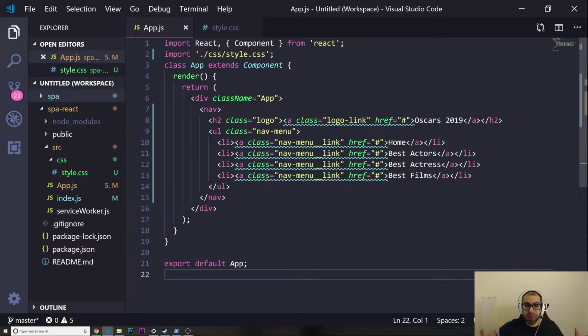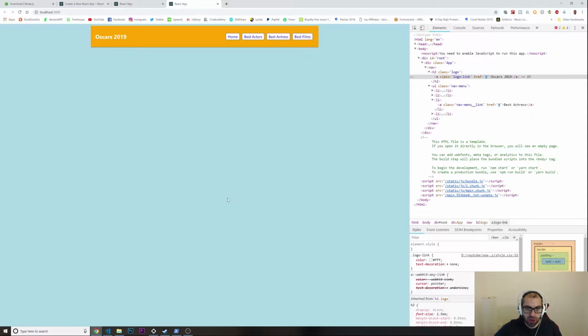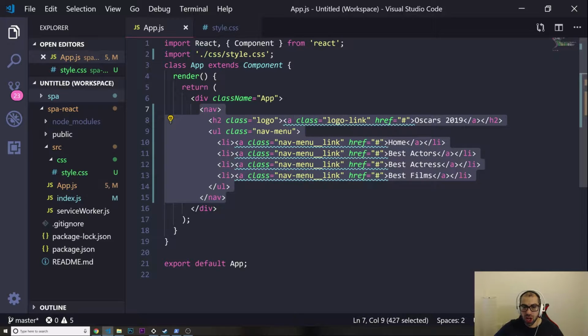Alright guys, welcome back to the third video of the single page application with React. And now I'm gonna convert this navigation bar that we have been building in the last video, this one in here. If you remember, we were writing down all our code in this file in here, app.js. Look at all this code in here. So I'm gonna convert this piece of code into a component.